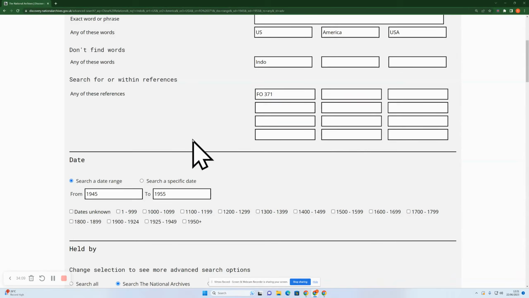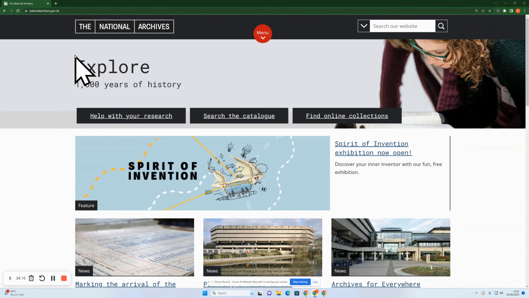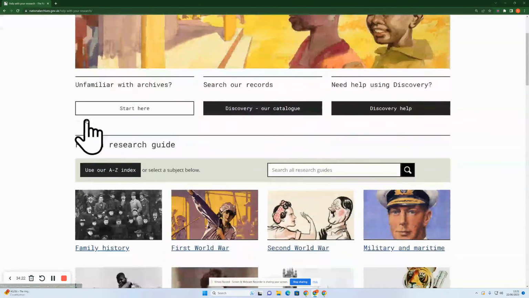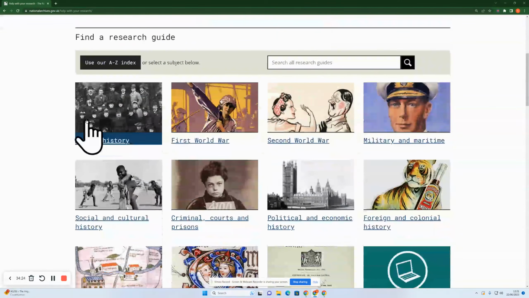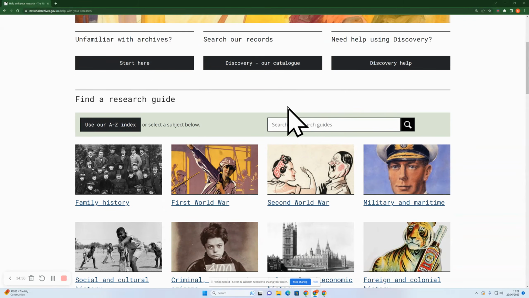Okay, so to find the research guides, let's go back to the home page. And you can see this tab here called Help with Your Research. If I click on that, you can see that our research guides are grouped into categories. And at the top here, there's an A to Z index. Also over here, we've got a search box, and that's going to search the content of the research guides. It's not a search box for Discovery.